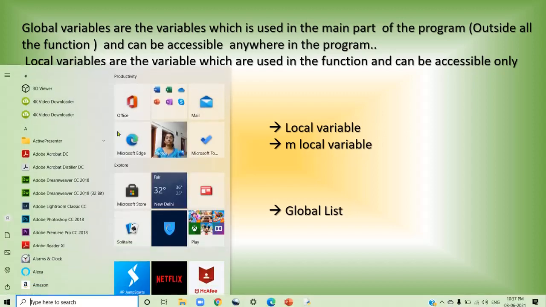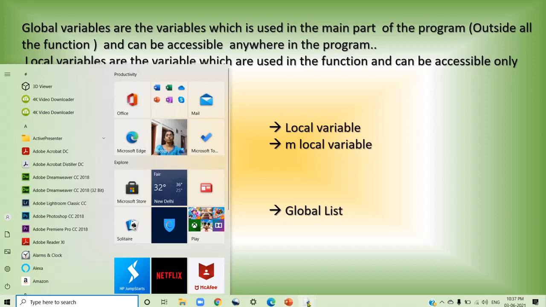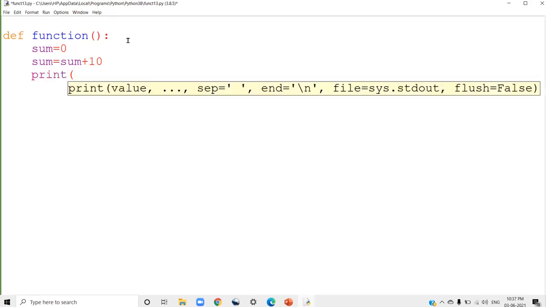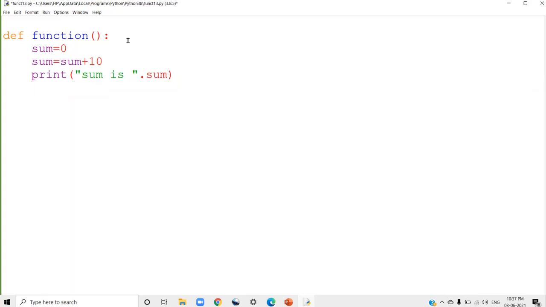I'll try out one small example in Python. This is just a function. Inside this function, I'm going to define a variable sum as 0, and use sum is equal to sum plus 10. It is just adding 10 along with the sum, and printing that value, print sum is. So I'm printing that value here.